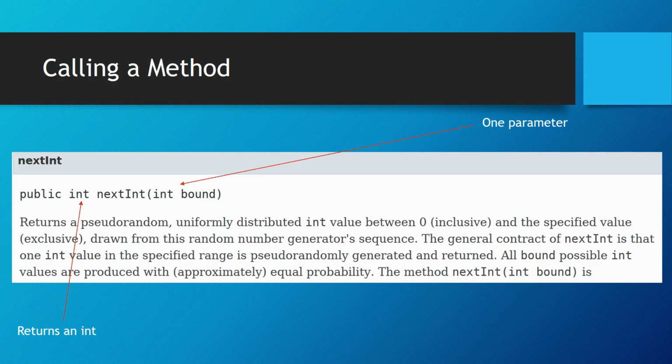Now we need to see what parameters are needed. To do this, we go to the Java API documentation. We look at the documentation for the nextInt method in the Random class. Here we can see that nextInt takes one parameter. One pair of words are in the parentheses, and the data type of the parameter is integer. Also note that the nextInt method returns an integer. Here you can also see a description of what this method does.